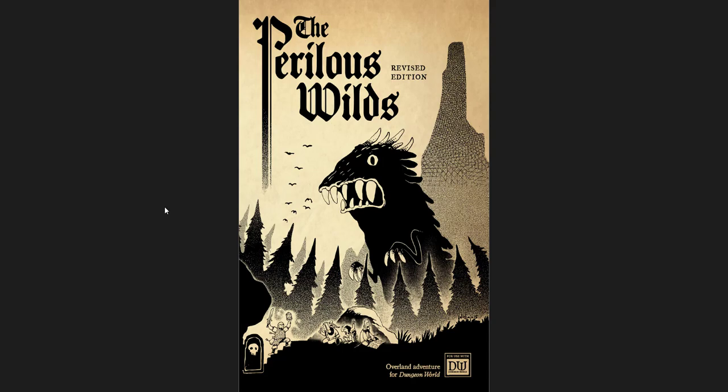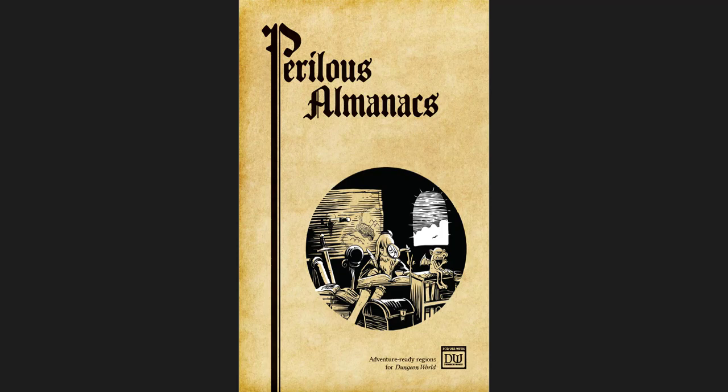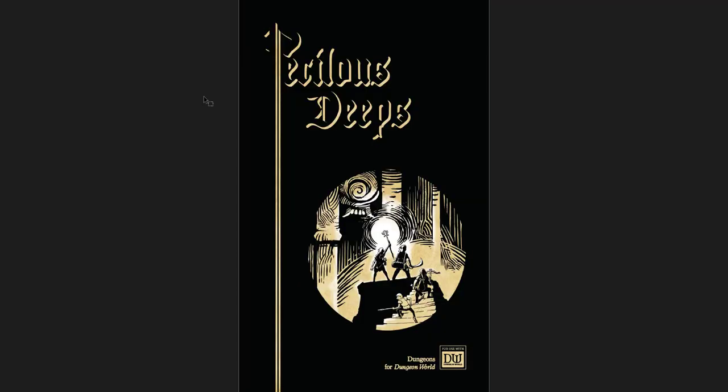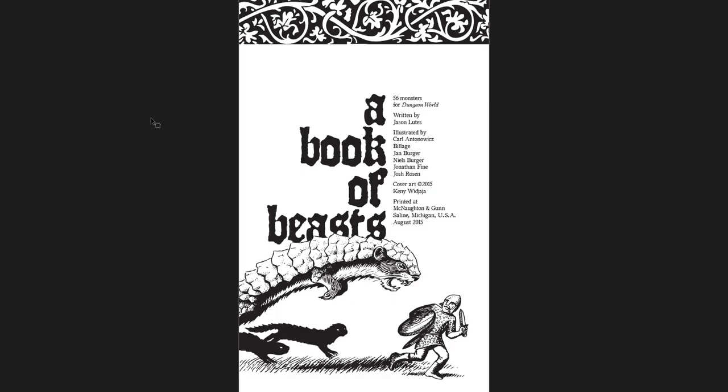As I said, there are 3 Perilous books. There's the Perilous Wilds, there are Perilous Almanacs, which are adventure-ready regions for Dungeon World, but again, you could use them in any game. This one's the shortest of the PDFs that I have. Then there's Perilous Deeps, which are dungeons, full-fledged dungeons, quite a few of them in here. And then finally, after this, I'm going to quickly go through a Book of Beasts, which is 56 monsters for Dungeon World, also by Jason Lutes. But it's a fantastic bestiary for any game. Again, with a little bit of modification, you could use the monsters in here in any game, and they're really cool. They're not generic. So I'll come back to that at the end.